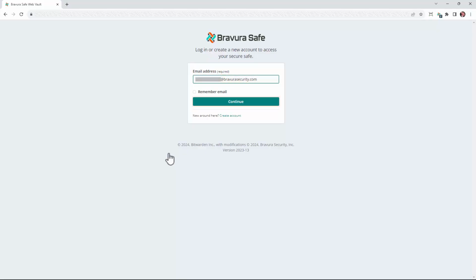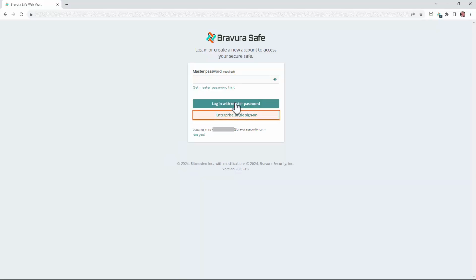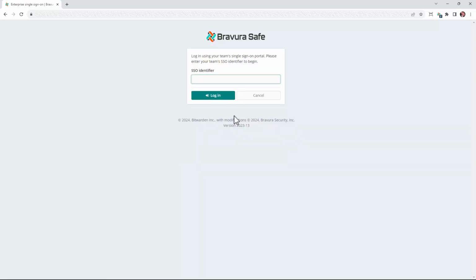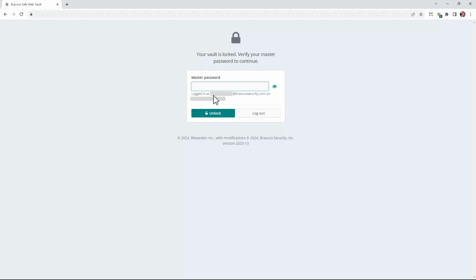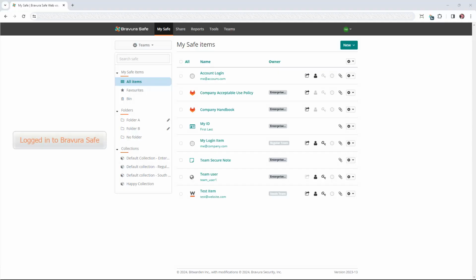They enter their account email address, select Enterprise Single Sign-On, enter the Team SSO identifier, and they are redirected to your IDP to confirm their identity. If they are using a remembered device, this step may also be streamlined. Lastly, they enter their master password to locally decrypt and unlock their safe. This saves the user time logging in, yet still provides secure access to their uniquely encrypted login items and secrets.